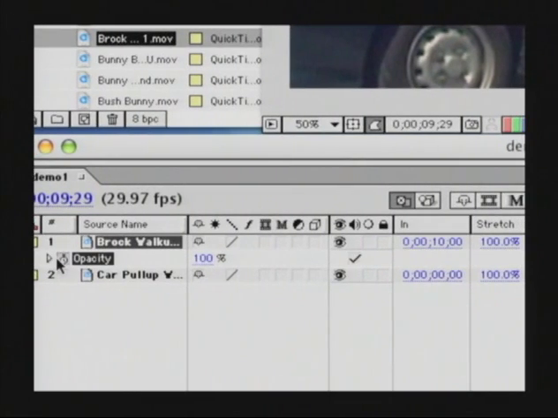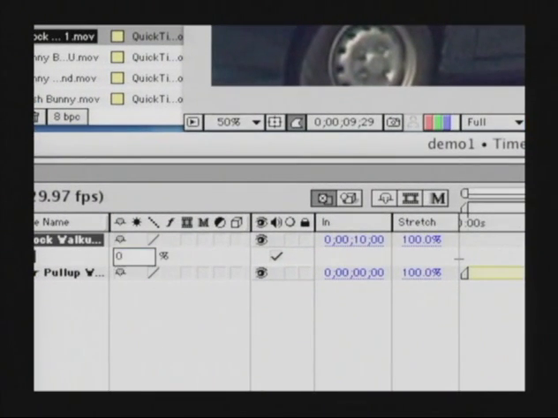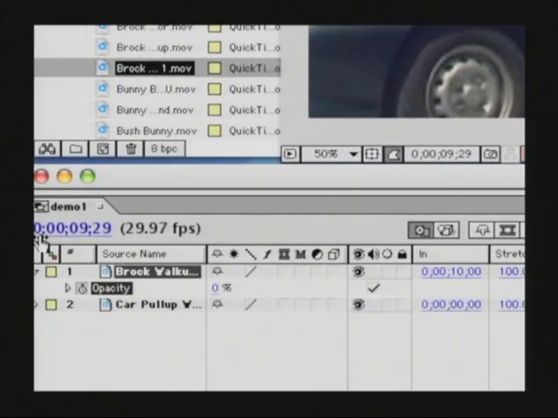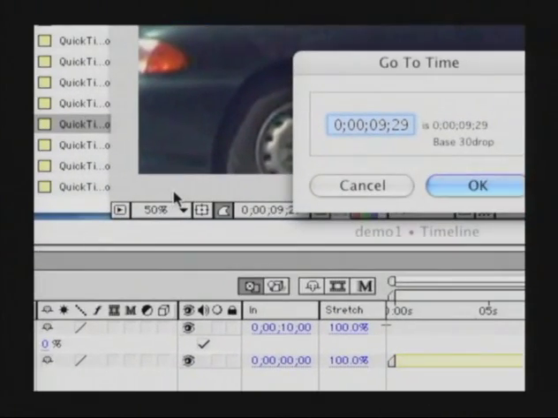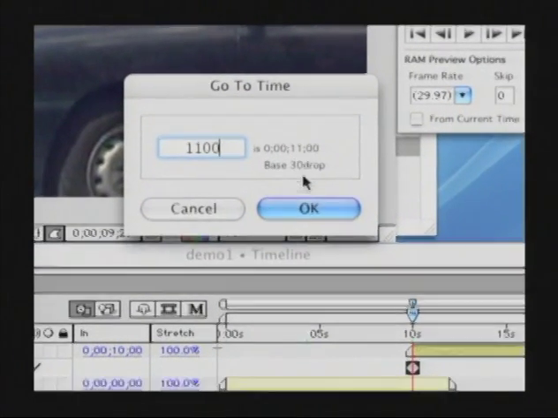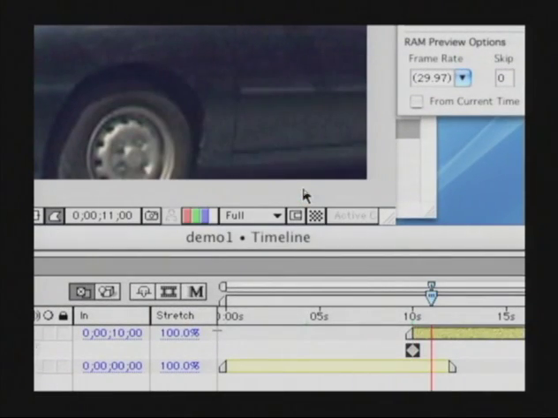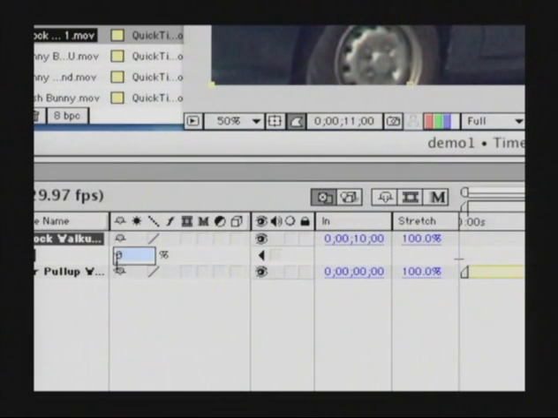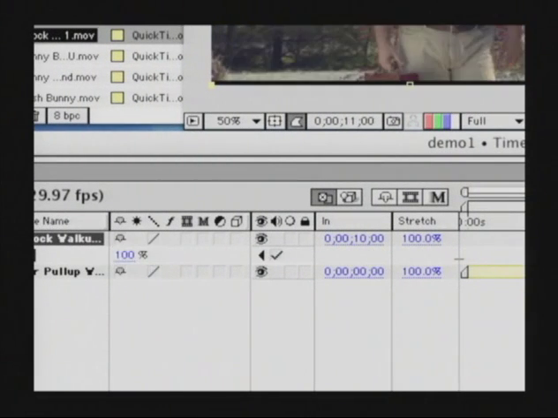We'll turn on the keyframe clock. We'll set a value of 0 because we want to start out with 0 opacity, right? And since we're at about 10 seconds, let's do a 2-second dissolve. So we want to go to the 11-second mark. We'll type in 1100. Notice that it says 11 seconds. We'll click OK. It advances our playhead. And now let's go over here to the value where it says 0. Let's click and we'll type 100 and press return.